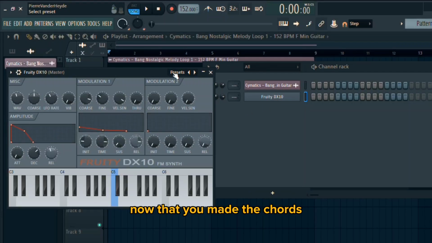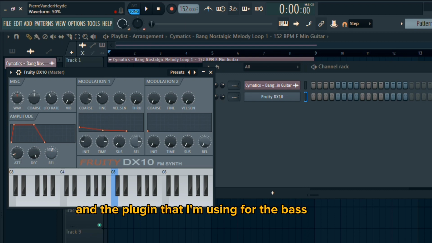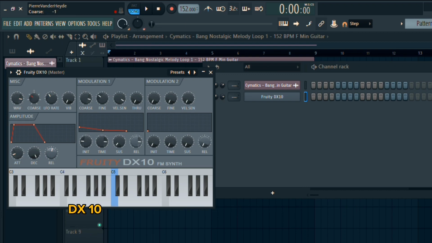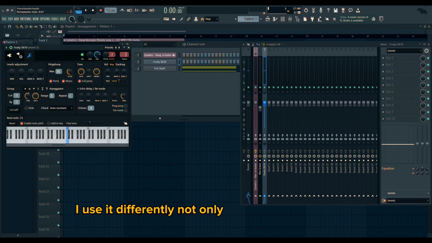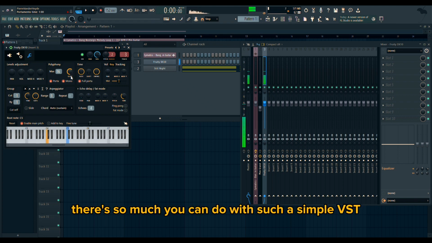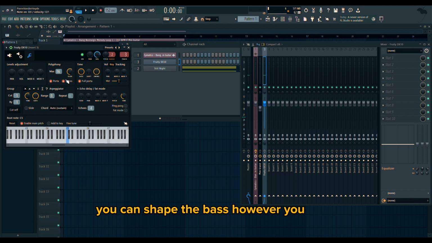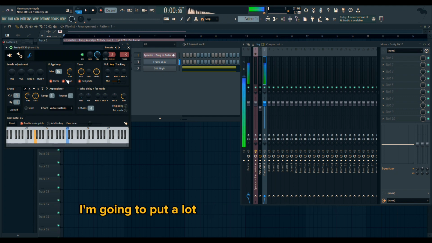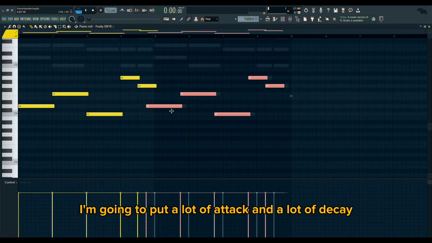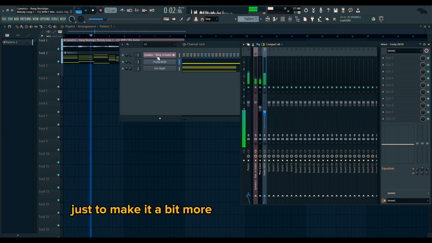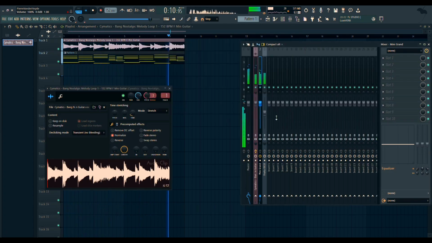Now that you made the chords, you can start adding a bass. And the plugin that I'm using for the bass is called DX10. And in my opinion, I think it's really underrated. I use it in almost all of my tracks. I use it differently, not only for the bass, but there's so much you can do with such a simple VST. You can shape the bass however you want, but right now I'm going to put a lot of attack and a lot of decay just to make it a bit more flowy and wavy, you know.